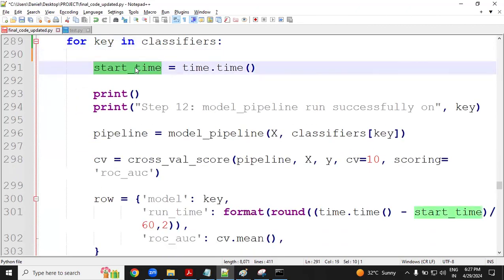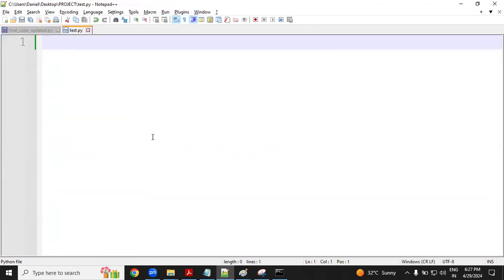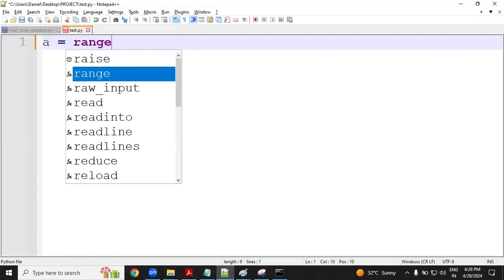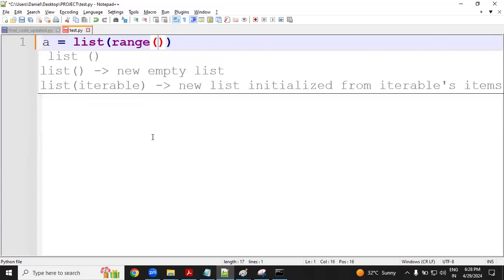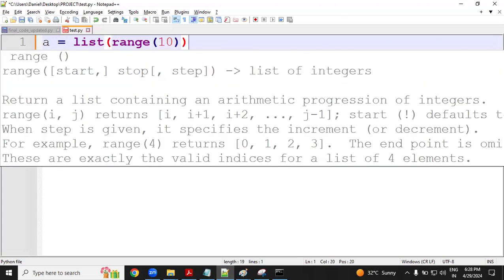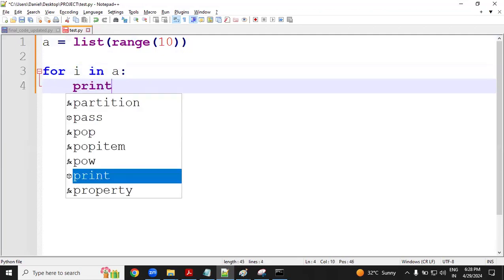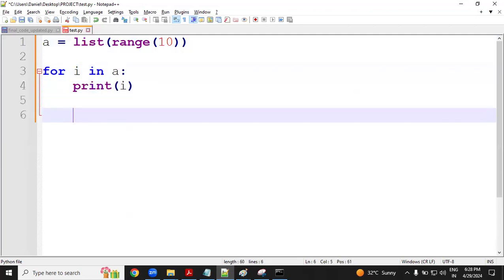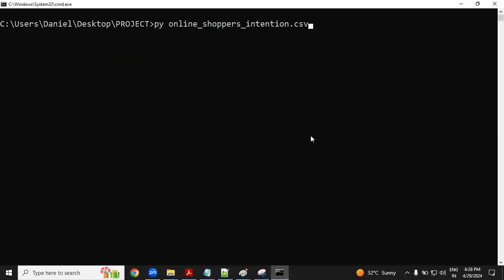There is a module named time. If you want, I can frame a small example for your better understanding. Do one thing: a equals list of range of 10 values, for i in a, print i. Then how many values are you going to get?